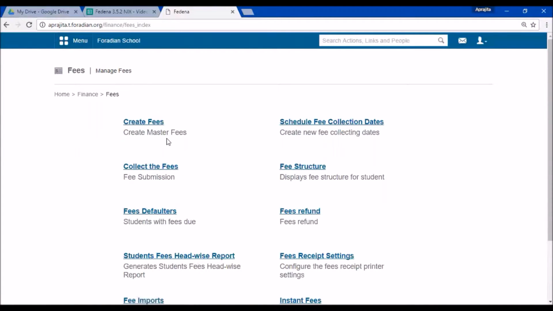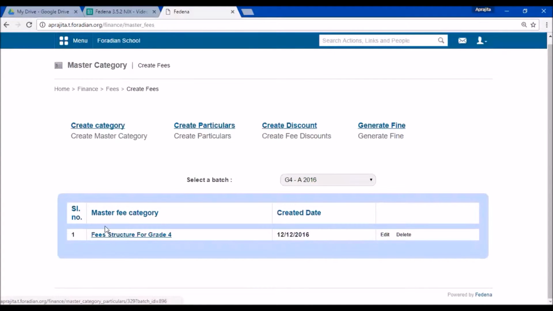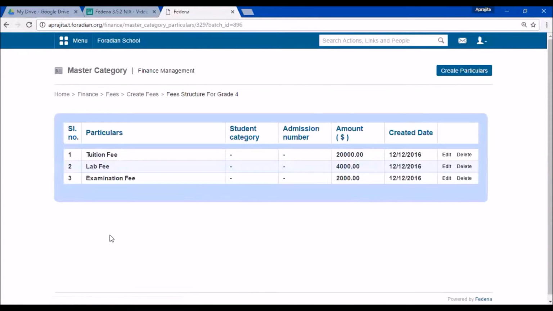We must have already done this setup of creation of master fee. Let me show you for the batch that I've already done. For this batch, I have created the master fee category, and inside this, I have 3 particulars. At this point, I can edit these particulars, delete them, or add new particulars for this fee structure.